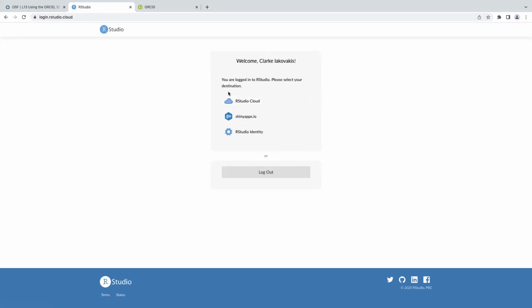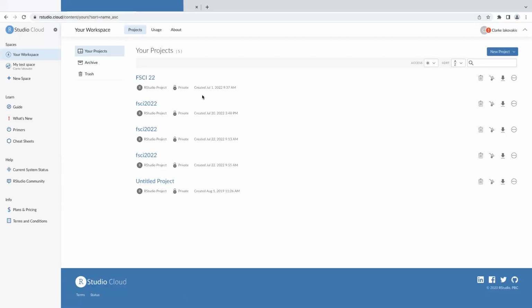And so you'll want access to RStudio Cloud. I think it's already saved my information, so it just logged me in right away. But for you, it'll give you the option to put in your GitHub or your Google username and password, and that should get you to this page, where you'll have no projects.